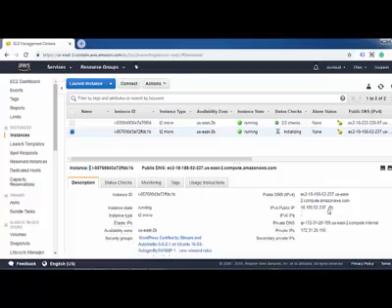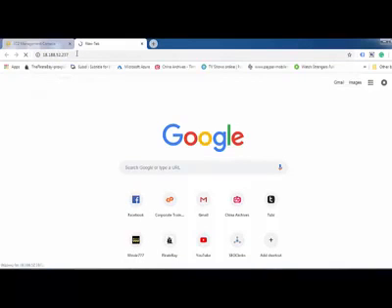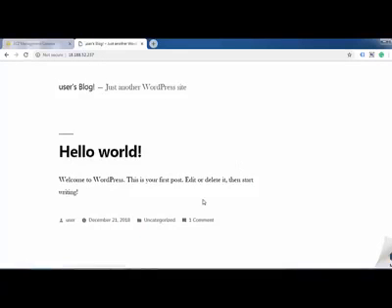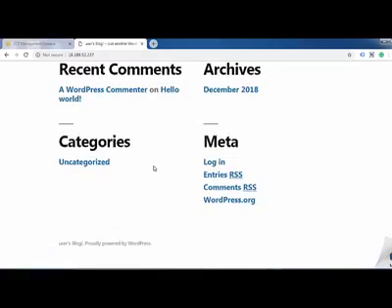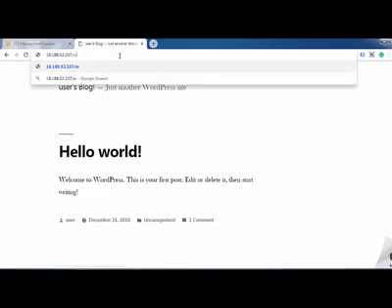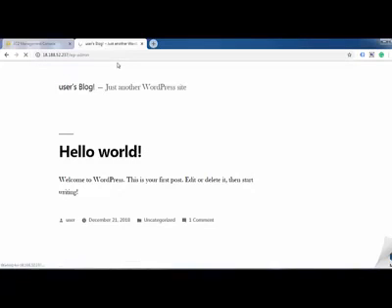So I'll pick the public IP address, and I'll open a new tab. I'll simply paste it there. There we go. WordPress has already been installed on my AWS Amazon Cloud Server. So if you'd like to log in to your backend, it's your IP address /wp-admin. Open that.